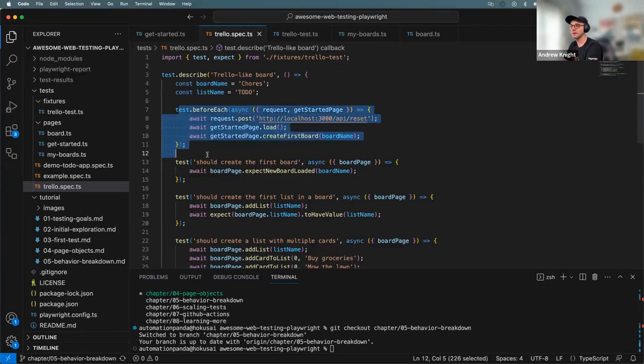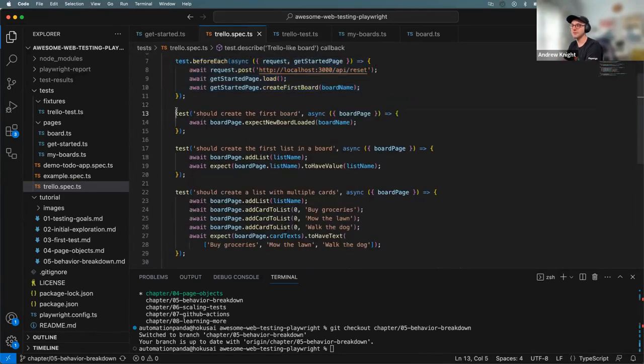So once we have that set up, I have three different tests here. I have a test that should create the first board. So I'm just making sure that after the setup created the board, I'm performing an assertion to make sure that it was good. Same page object code we had before, now just structured differently in terms of the test. I have the test for should create the first list in a board, right? So assuming that a board is there, let me add a list and make sure that that got added. And then I have a test for should create a list with multiple cards. And so I'm adding a list and I'm adding all these cards and then I'm verifying that the cards are good, right?